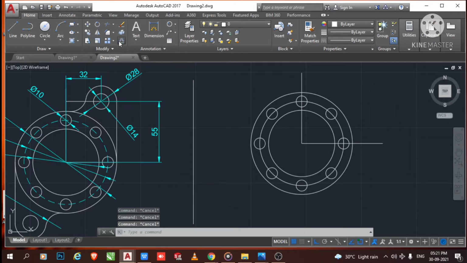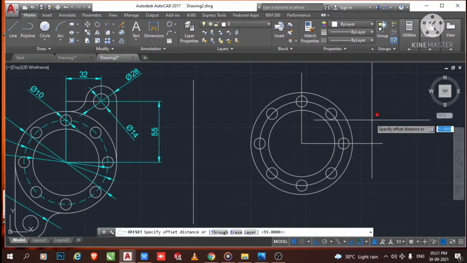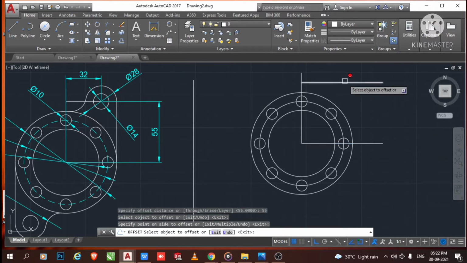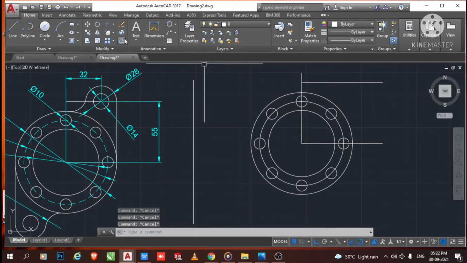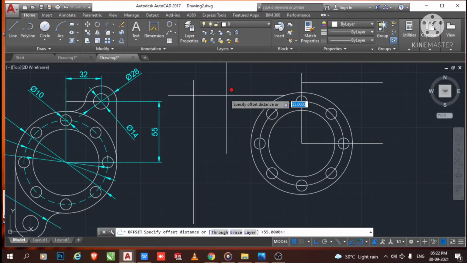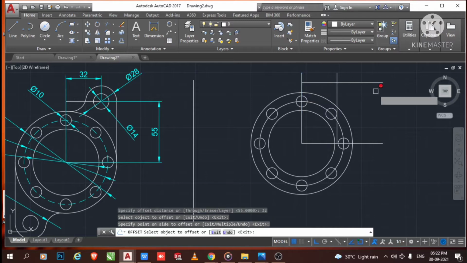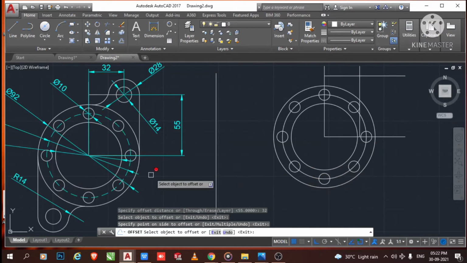So here go to the offset and we make the offset of 55. Make it 55, enter. Now select this line. So we create this offset, and from this line we create the offset of 32. Again go to the offset command and now select this one, 32, select this line. So here we create this. Again we create here.